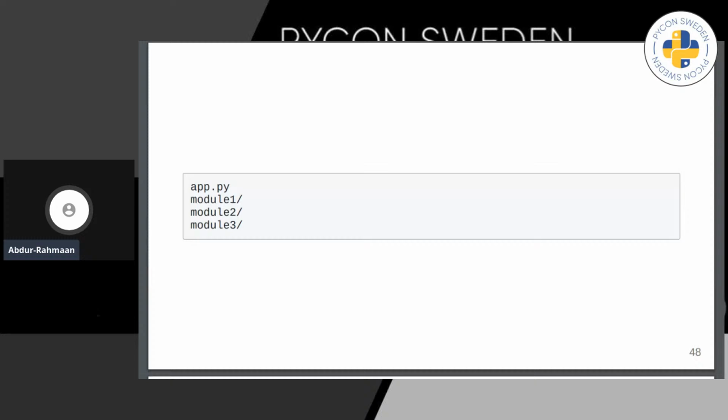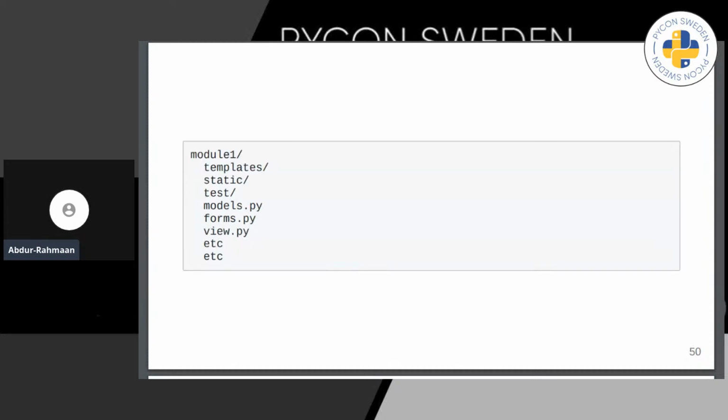App.py, you have module 1, module 2, module 3, but normally I prefer to have everything in a modules folder, so that if I have some more folders that I need, I can differentiate between what folders are modules and what folders are not modules. So by grouping everything in a modules folder. Okay. And then in your modules folder, you have your templates, static, tests, models, form, view, etc., as many files as you need, but grouped into modules.